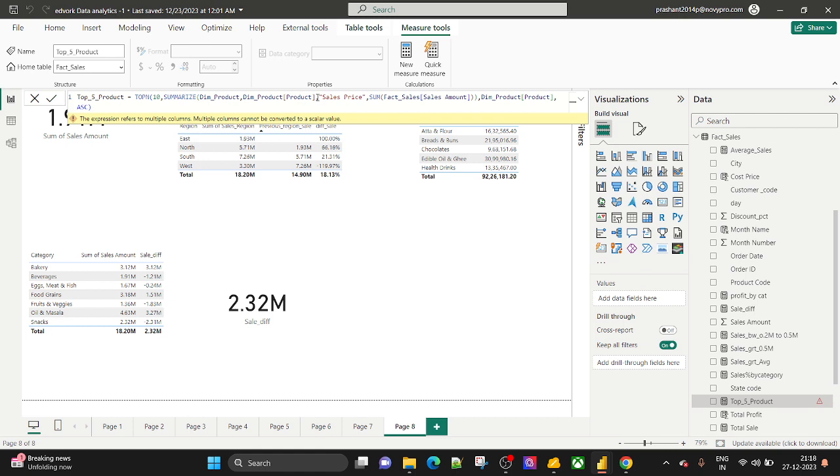I'm getting an error. The expression refers to multiple columns. Multiple columns can't be contained in a scalar value. Where is the multiple column? I use this table, and that table has to be in ascending order. Correct only.